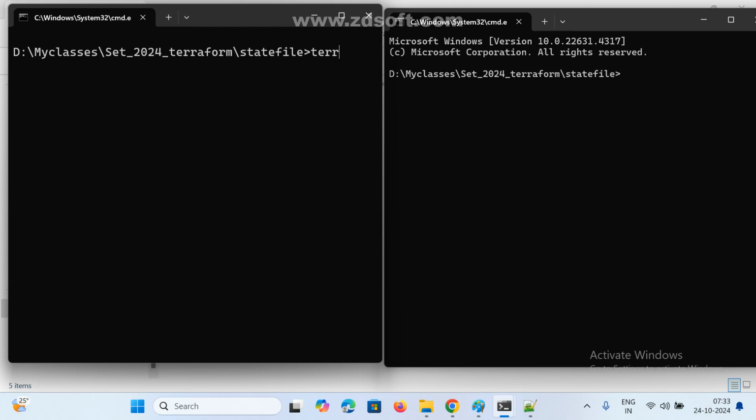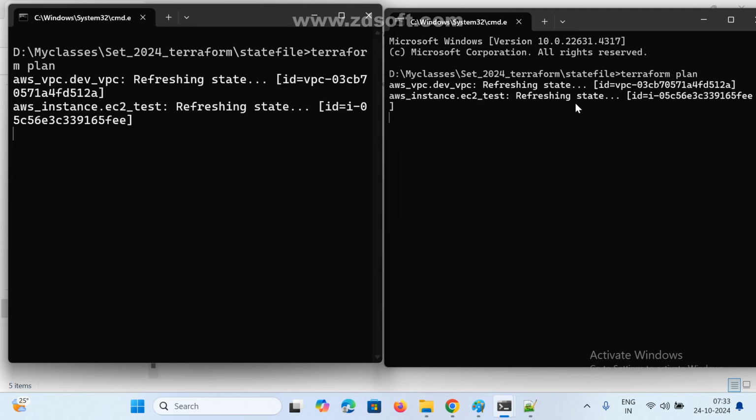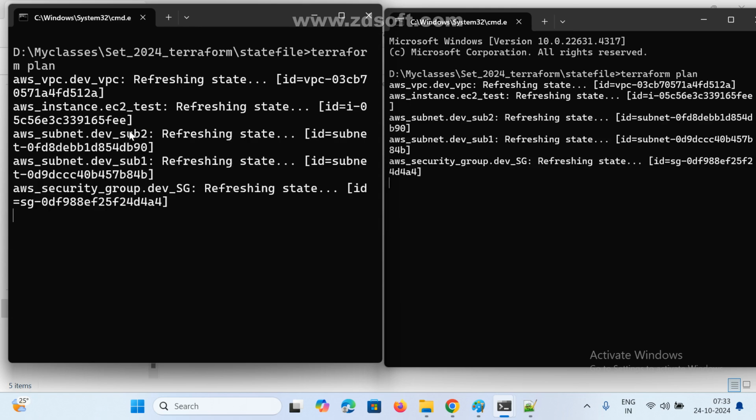Terraform plan. Here also I am using terraform plan. Okay, now I am executing both. I executed both. Now check it. Which one did I press first? This one. Next I pressed this one. Now it has started here, and it has also started here.